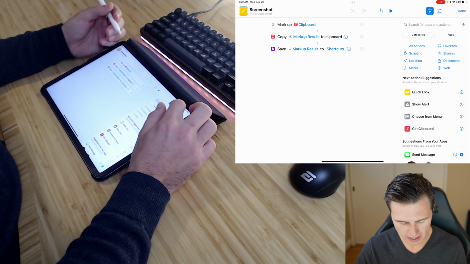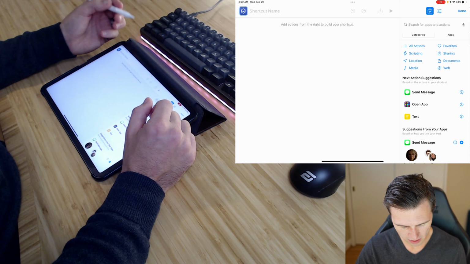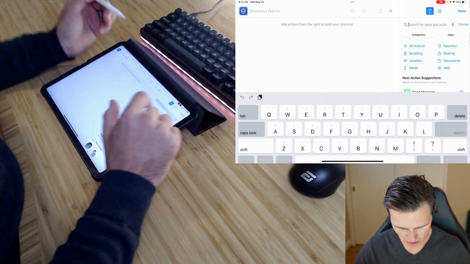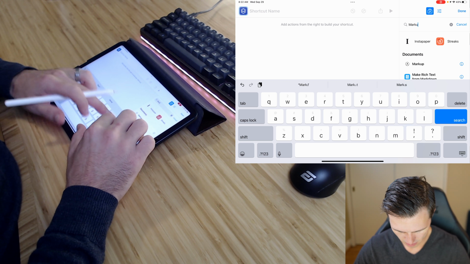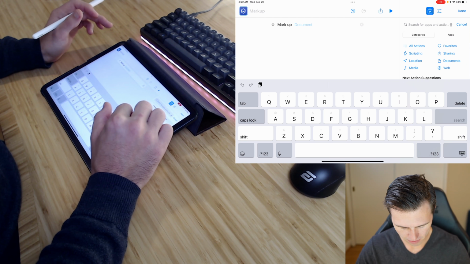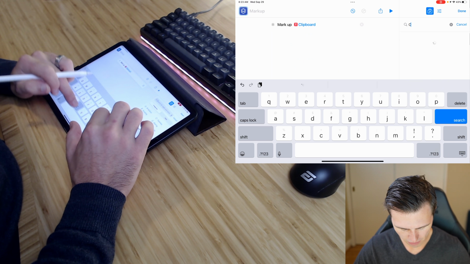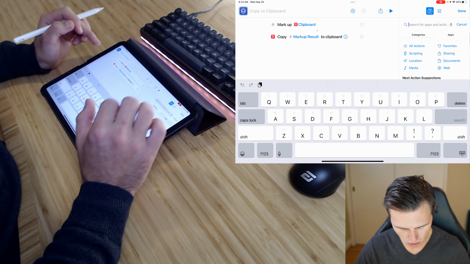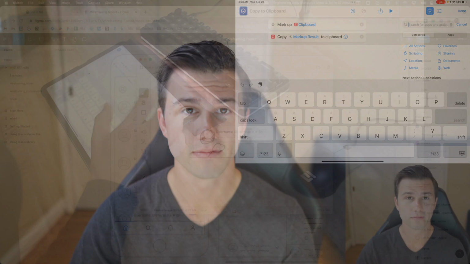So again, if we wanted to create this from scratch, let's go to new shortcut, and then we're going to go for markup, choose markup, and then under document, we're going to choose clipboard. And then from there, we're going to say copy to clipboard, and it knows that I want the markup result. And there you have it.